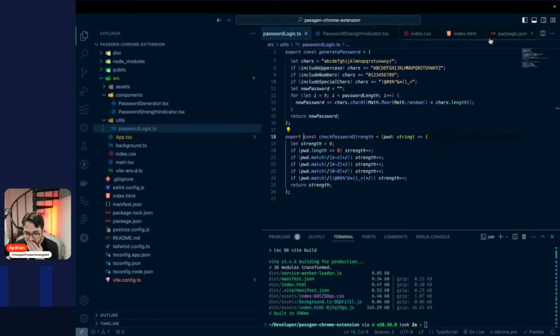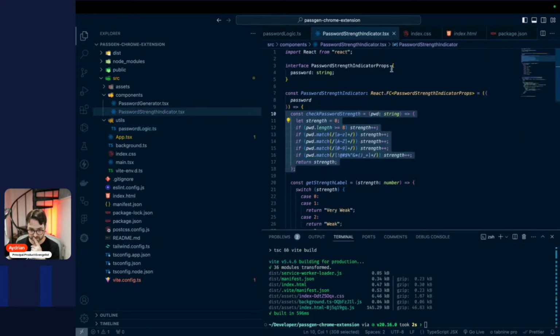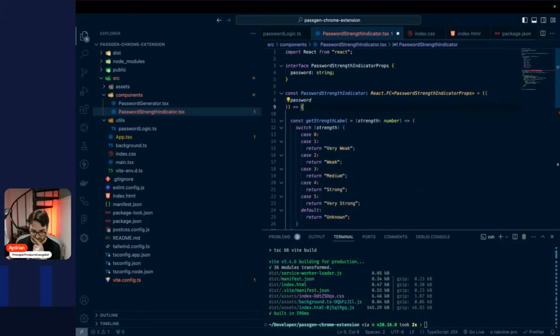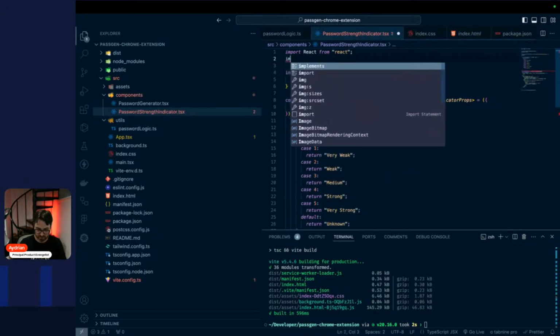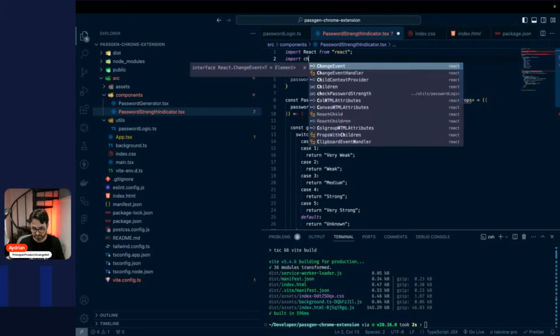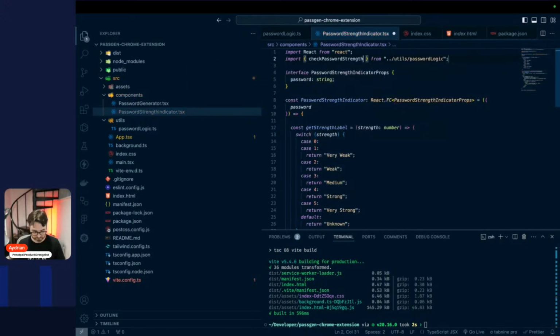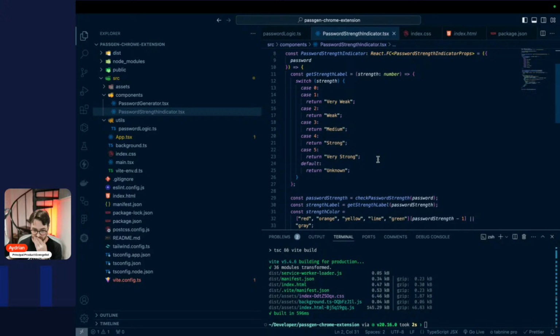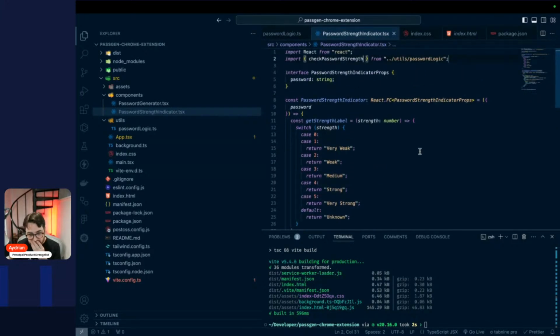And let's go over here and make it use it. So I'm going to get rid of this, and we're going to import check password strength. So that should be happy now. I feel like this should be part of that, but that would have to be updated, but it's fine. I tend to overthink things.